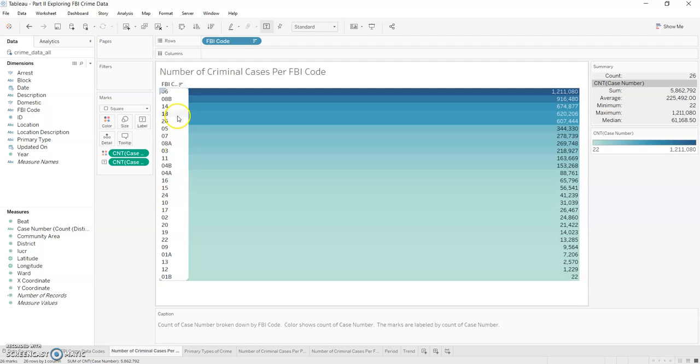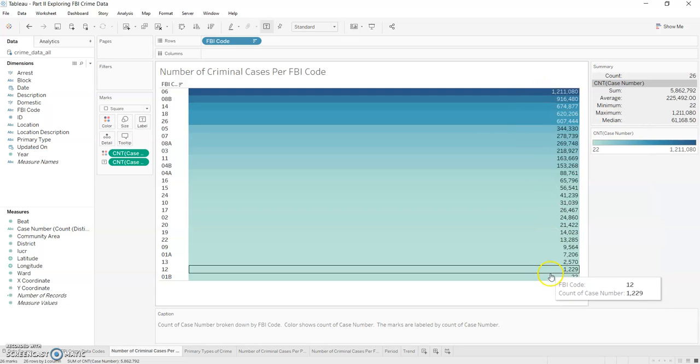So you can see that for this code, which is code 06, it has the highest number of criminal cases at 1.2 million cases. And the way I've structured this graphic is such that the code with the highest number of criminal cases is ranked highest, listed up high, and then the one with the lowest number of cases is listed low, which is 01B, with the lowest cases at 22. So you have the dark blue here, and then progressing all the way to light blue down here.